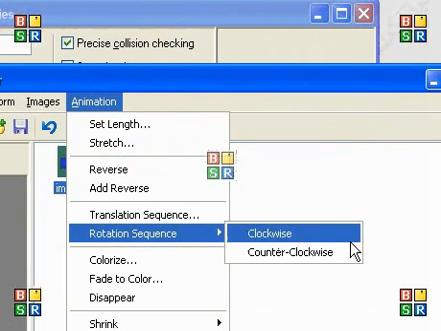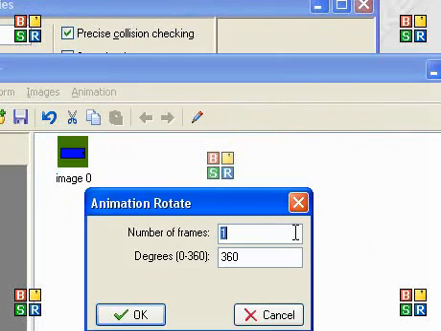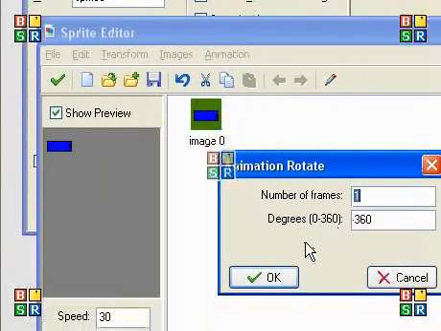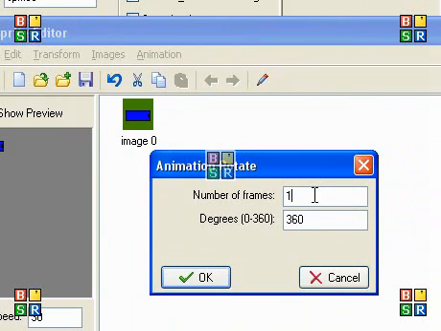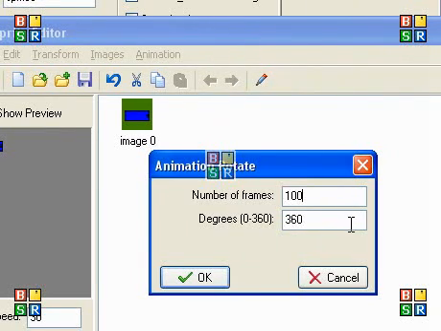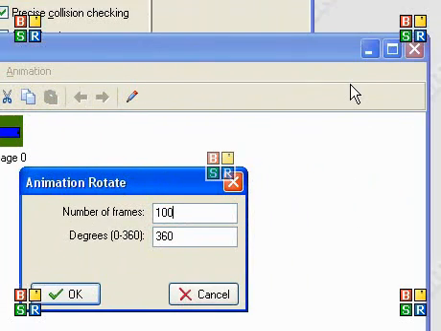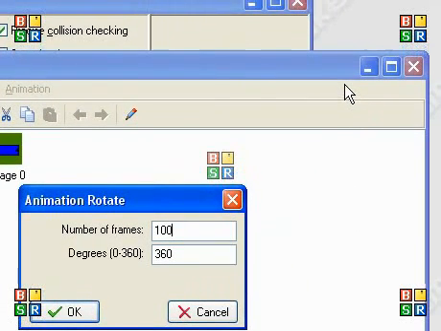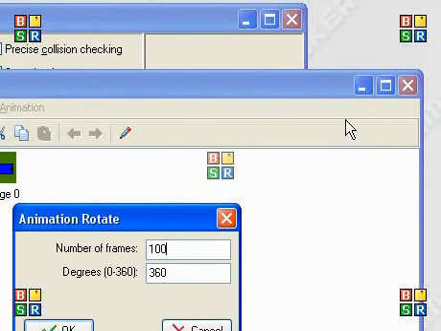Animation, rotation sequence, counterclockwise. This is gonna add all of the frames to the animation. So I'm gonna make it 100, but if you want it even smoother, go right up to 360, but it'll take pretty long to load. So only do that if you're patient.